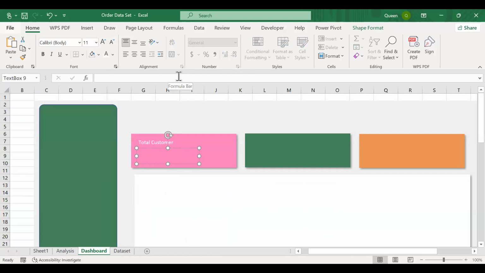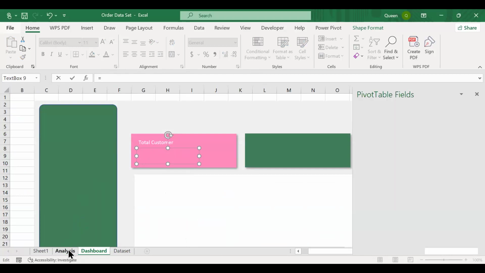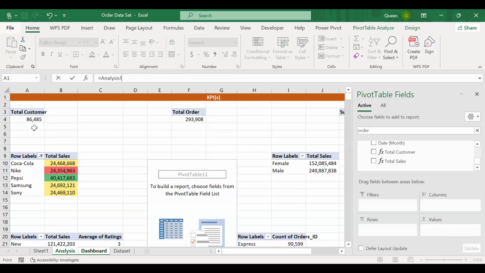I'm going to my formula bar and click on it like I want to type, then equals to. Then come back to my analysis worksheet. Now, this is the cell I want to call out. This cell, I can find it in column A, row 4. These numbers are called rows. The alphabets are called columns.